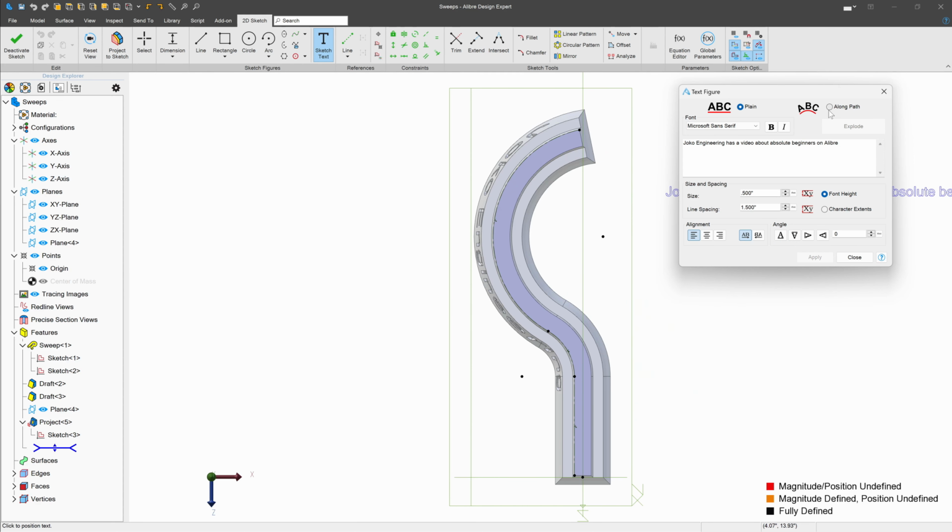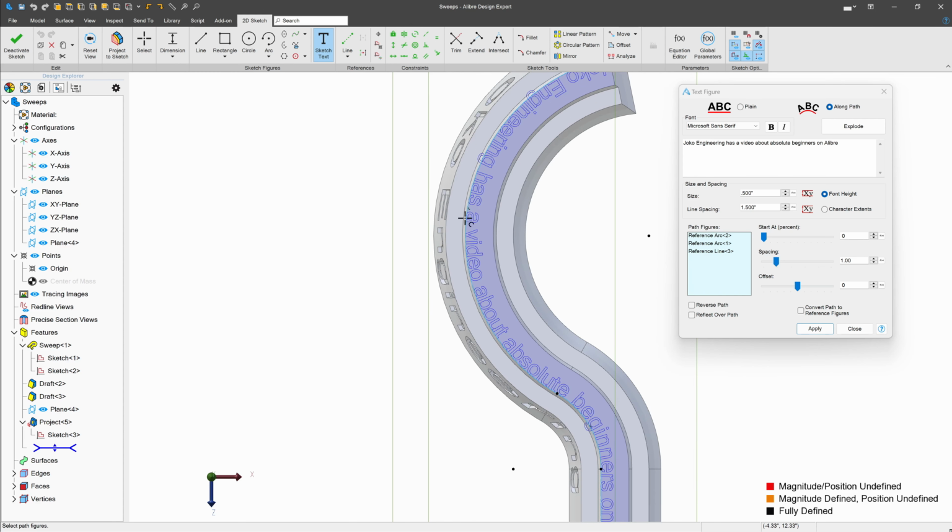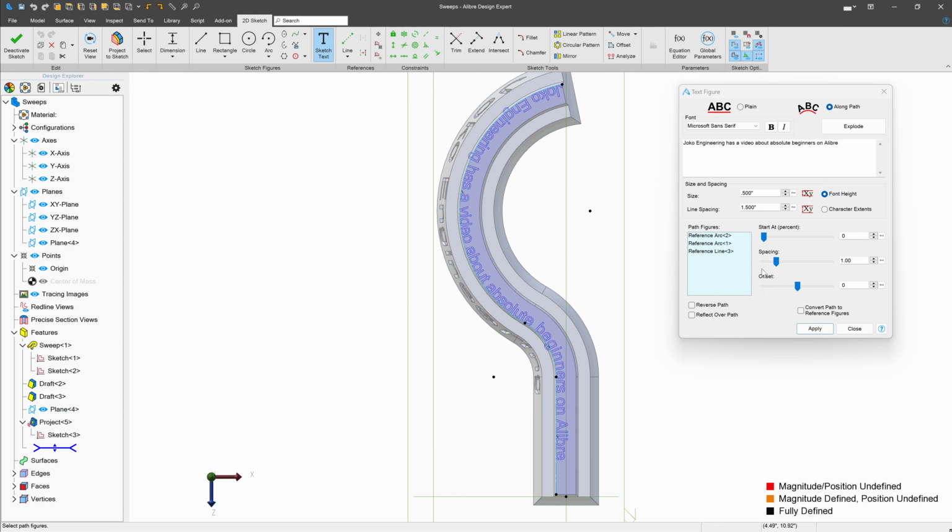I have this option up here that says a long path, and if I click it, then I get this other box that asks me for my path figures and some parameters about how the text should follow the path. So I'll select my imported path figures here, and then I can add this as a second path figure, and this is another one. And the text seems to fit pretty well as it is. But I can also change my offset, right?